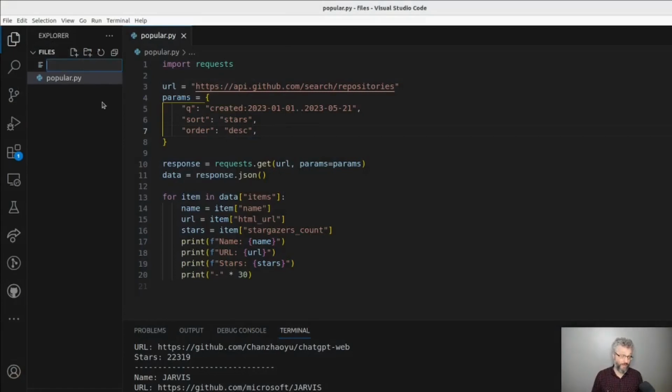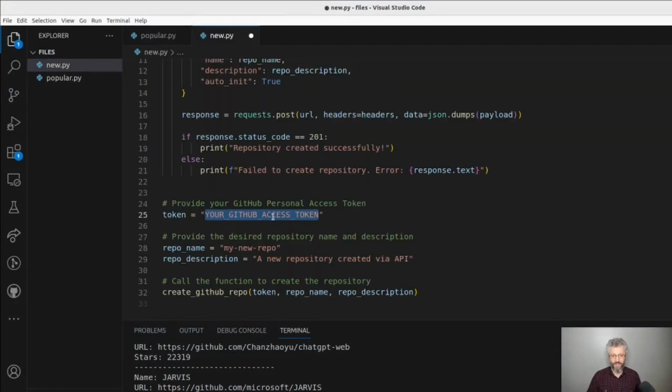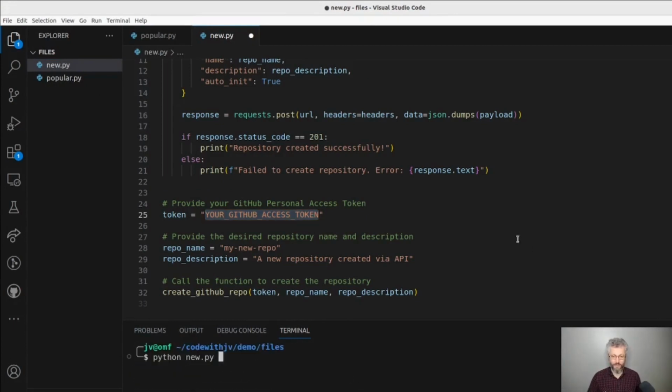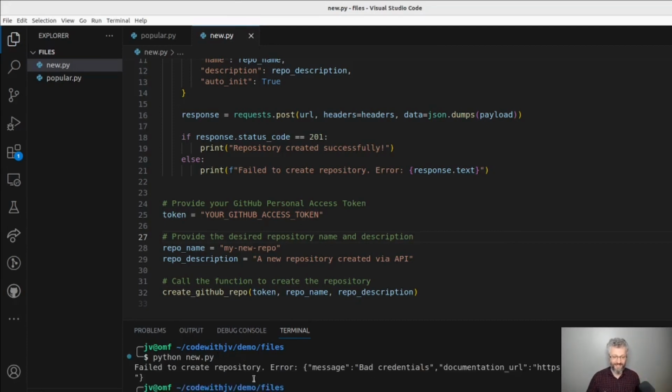I'm going to call this one new.py. If I run this at the moment, it's going to give me an error because the token's not legit, right? Notice the white dot means I have to save the file. Okay, the white dot's gone, which means the file's saved properly. And failed to create a message, bad credentials. Makes sense, didn't put any in.